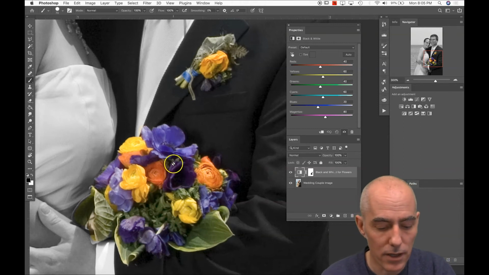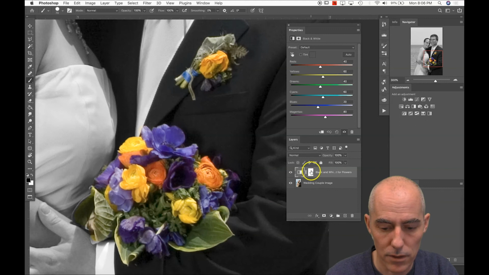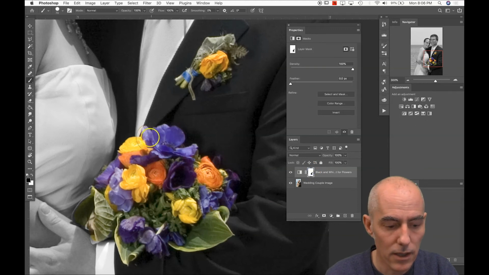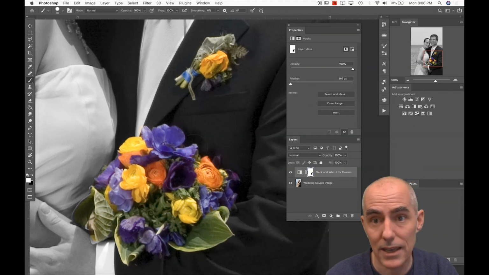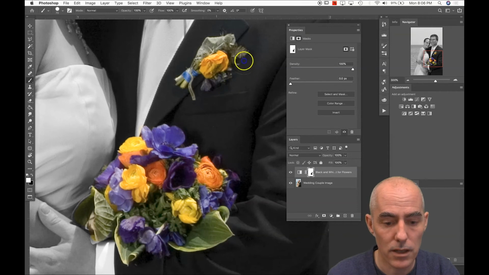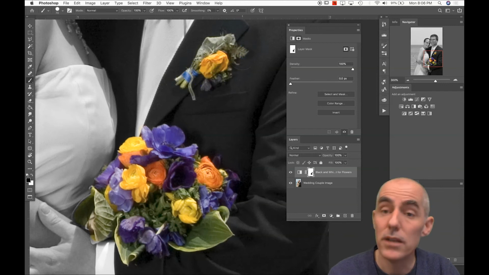So that means if I take my brush again, I make sure I'm back on that layer mask, and I switch from black to white paint by hitting X on the keyboard, and I come back up here to the boutonniere, boop, it is now back color. Black and white, color, black and white, color.